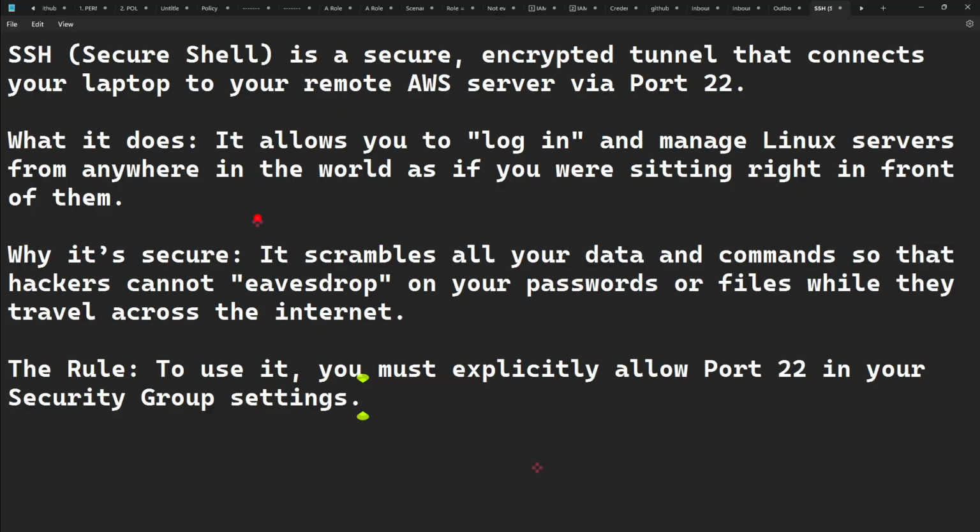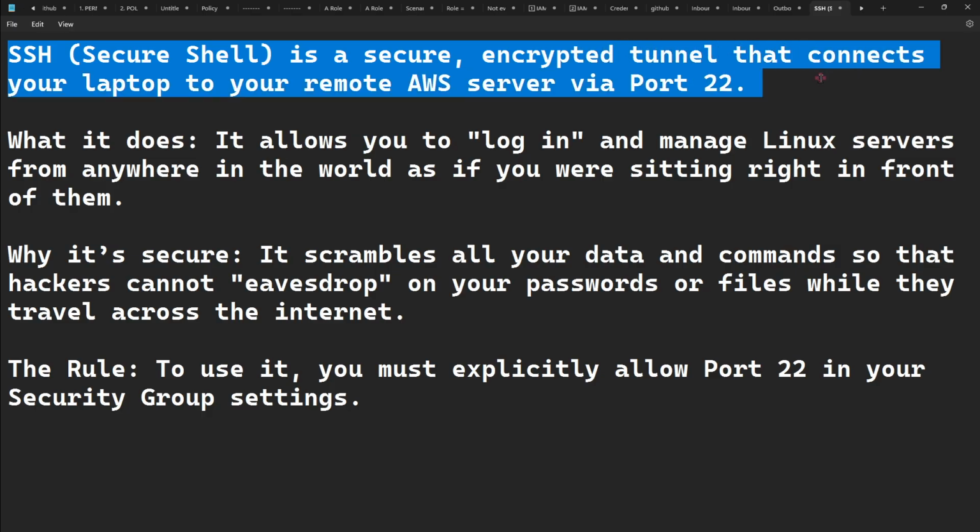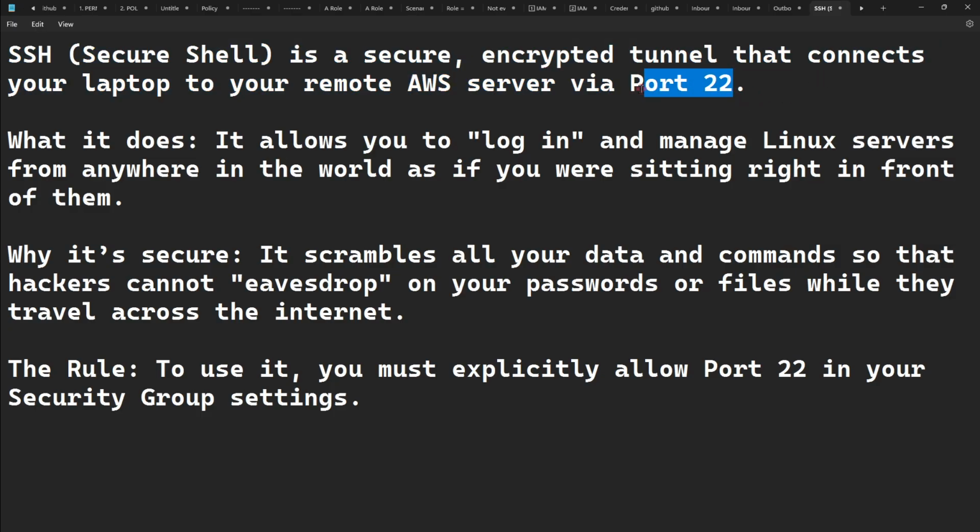So to simplify it for you, SSH, which means secure shell, is a secure encrypted tunnel that connects your laptop to your remote AWS server through port 22. Remember, SSH is usually on port 22. That's its port.